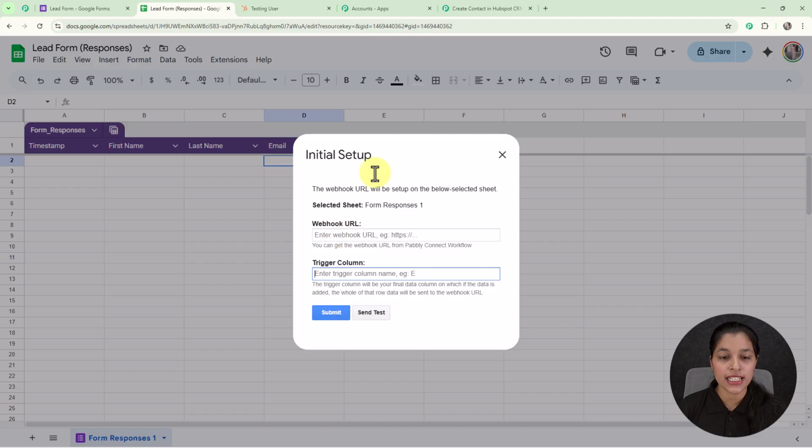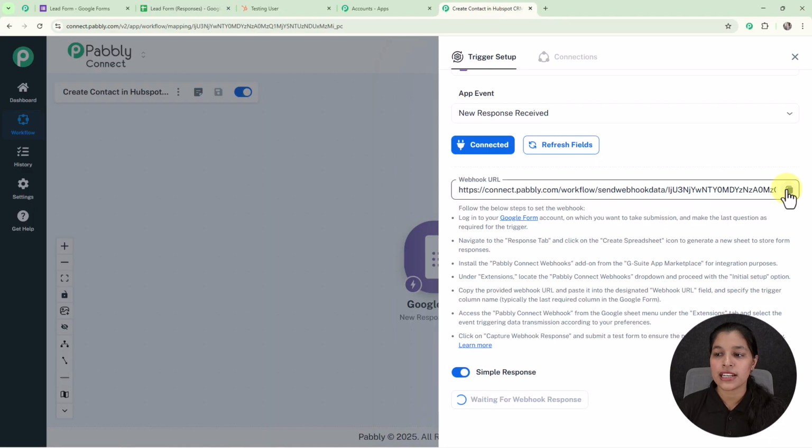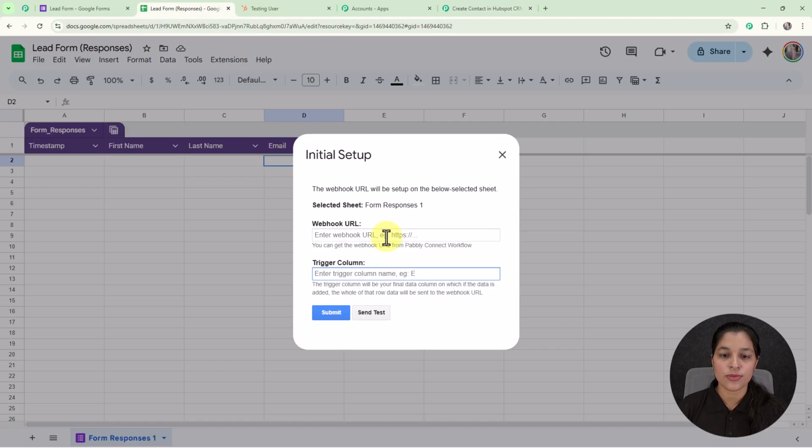from your Pabbly Connect. So now let's move on to Pabbly Connect and copy this URL, and now let's move on to Google Sheet, and here I'm going to paste it, and afterwards it is asking me to enter my trigger column. So trigger column is basically our last data column. So here I'm going to enter my trigger column as E, as I want to receive all the details of this Google Sheet.